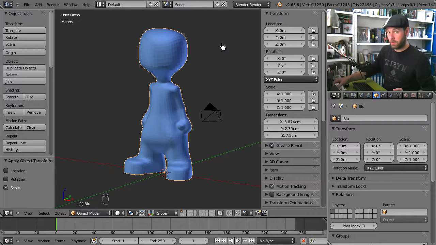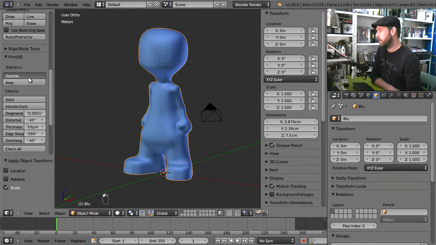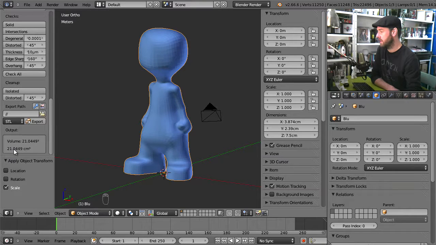But if you go to a commercial service, a lot of the time they will charge you by the cubic centimeter. A pretty normal price for a print could be, for instance, $2 per cubic centimeter. In this case, I have Blue here on the screen. He is 7.5 centimeters tall, and if I check the volume, he is set up with centimeters, so the result is also in centimeters. He has 21 cubic centimeters in him, so it would cost me $42 to have him printed.